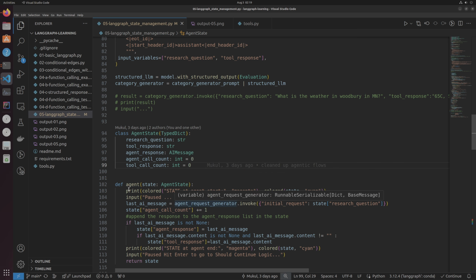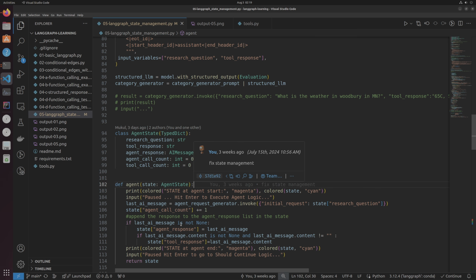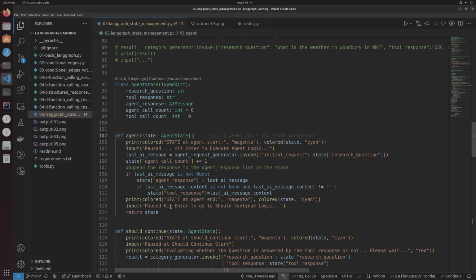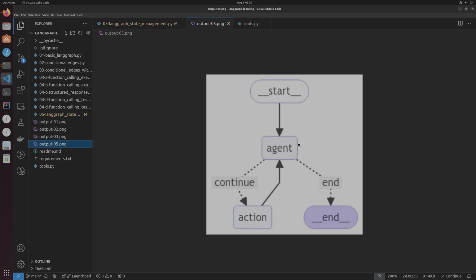Now this is where you have to define your two nodes, right? So your first node is an agent node. Let's take a look at this diagram. This agent node and action node, these are the two nodes that we have to define. And your conditional node is also something that you have to define, because these conditions are also defined as whether you want to go from agent to action or you want to go from agent to end.